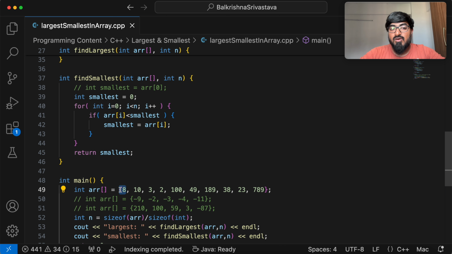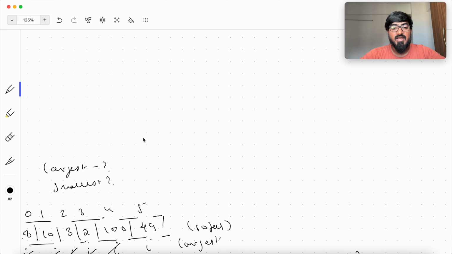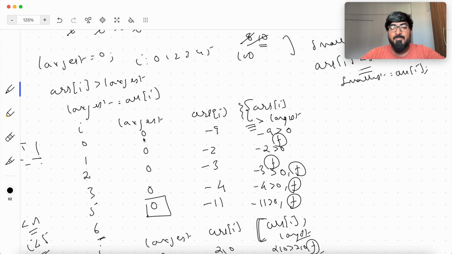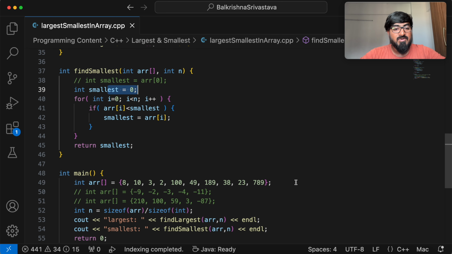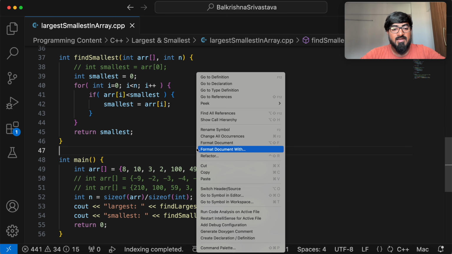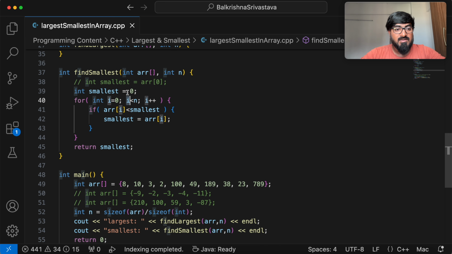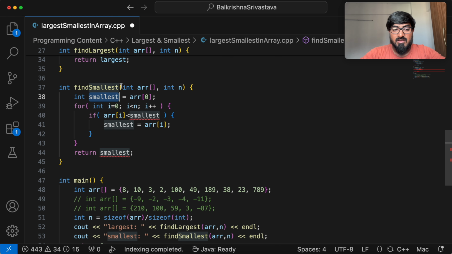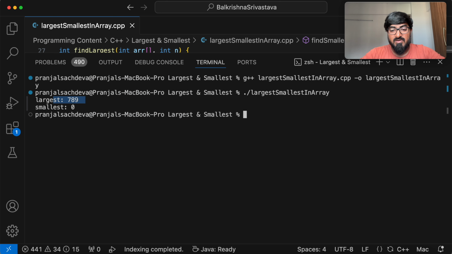8 less than 0 is false, 10 less than 0 is false, 3, 200, 49, 189, 38, 23. All these values are not less than 0. This condition is never true, so smallest will never change. Smallest starting with 0 stays 0, just as you saw when we set largest to 0 and took this set of negative values. This condition has to be true at least once to pick out the smallest. Now if I remove this and uncomment this, I get the smallest as well.